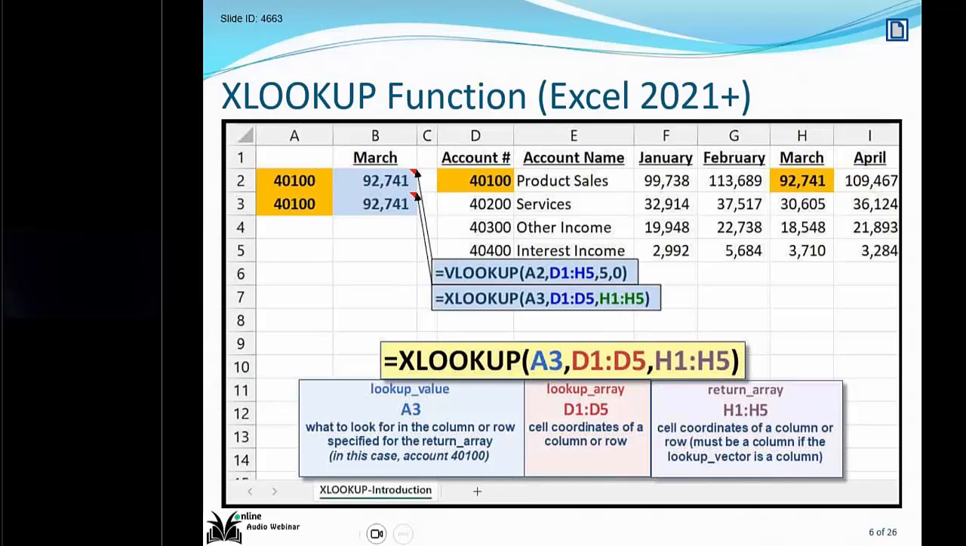Similar to the MATCH function, I have a lookup array. And then what's a little different is I'm going to have a return array, which will be H1 through H5. So what this is saying is look up and down the cells D1 through D5 for a match on the lookup value, and when you find it, return the corresponding cell contents from column H.